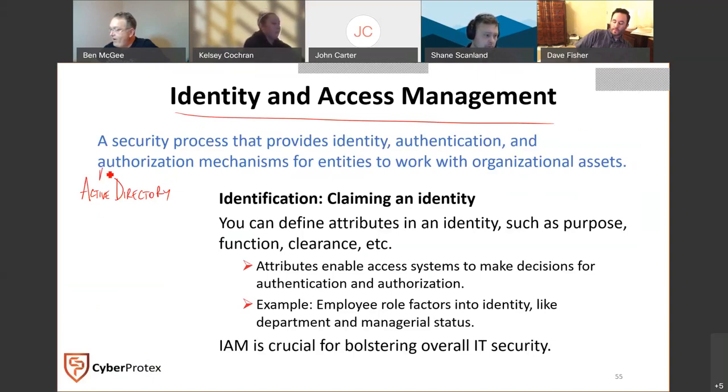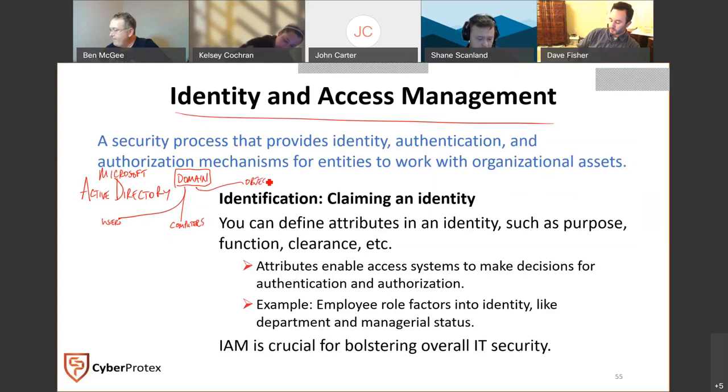Active Directory is actually a Microsoft product, and it will allow you to create what's called a domain. And in your domain, you can add users, you can add computers, and you can add just objects. It's kind of a neat thing if you've never played with it, because Active Directory, that's the name of the software that Microsoft creates, is used in over 90% of corporations worldwide.